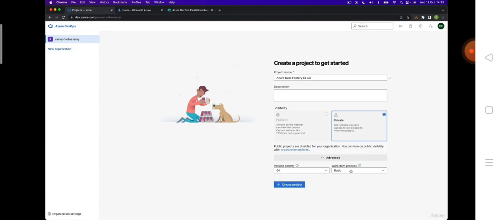And you can pick the work item process as well. This will be important in your boards. You can pick Agile, Basic, Scrum, or CMMI. I'm just going to go with Basic because we're not going to do much in that space. So I'm going to click Create Project.